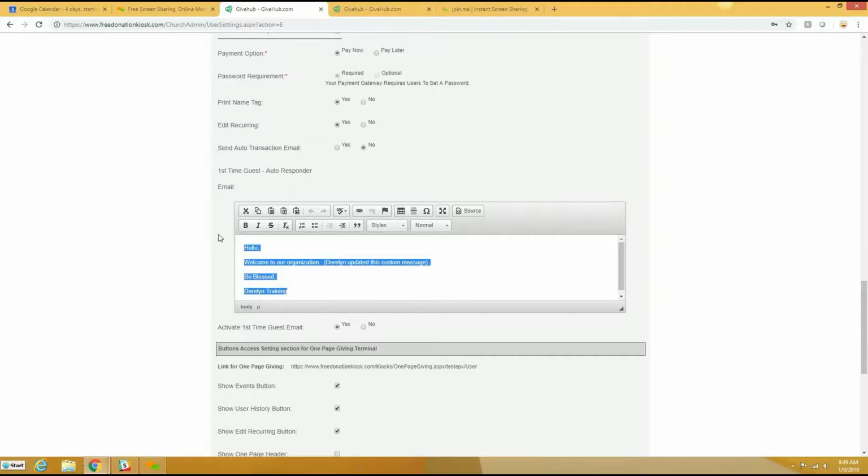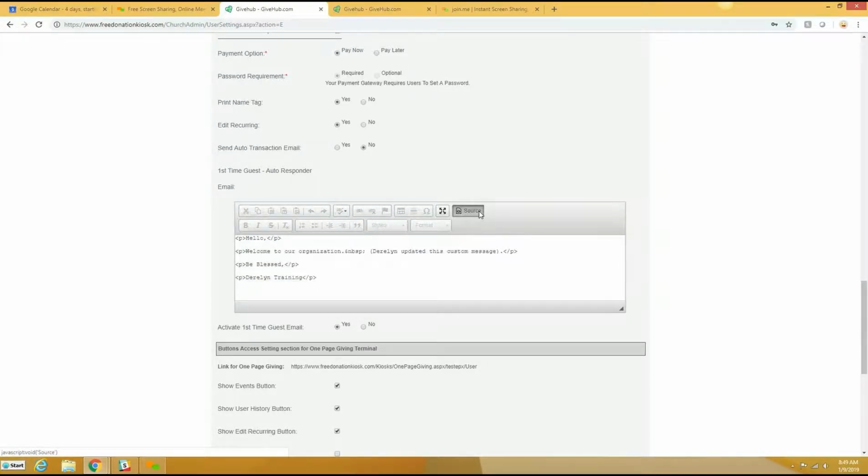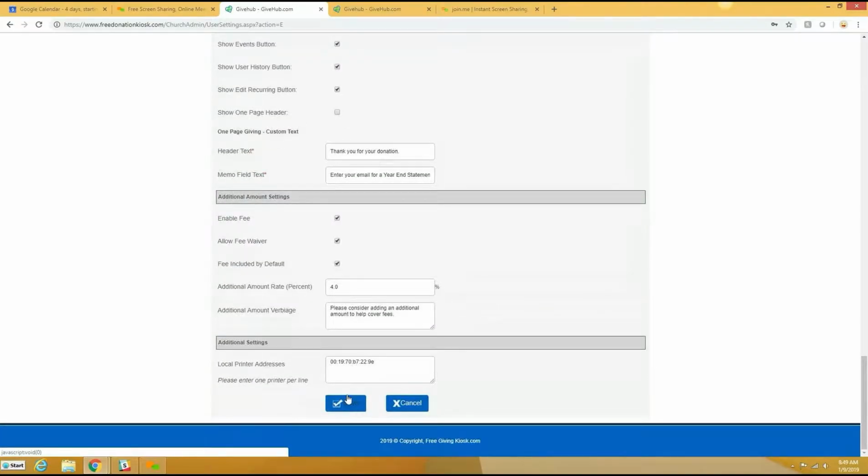Emails can be created as plain text, as well as HTML. If you have someone who's familiar with creating a custom-based HTML email template, they'll simply click source, and then they can write in the HTML code. To activate the first-time guest email, you're going to select yes, scroll down to the bottom, and click save.